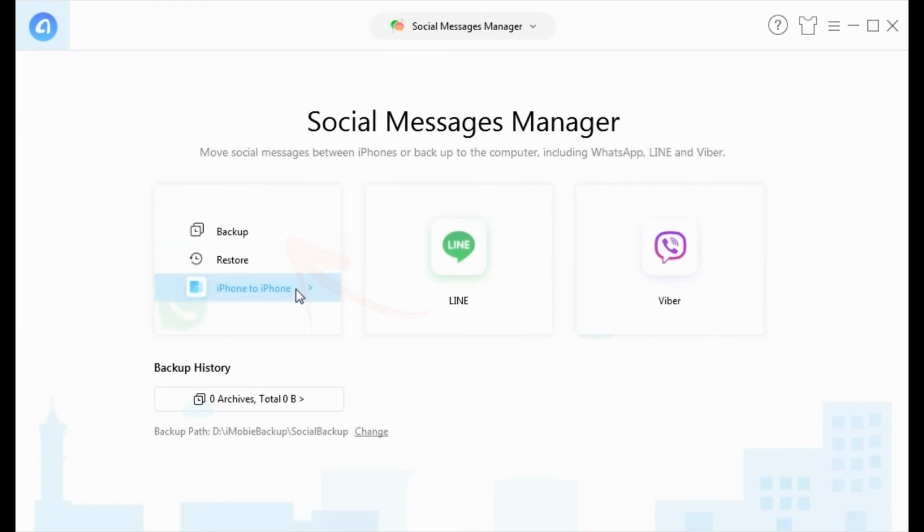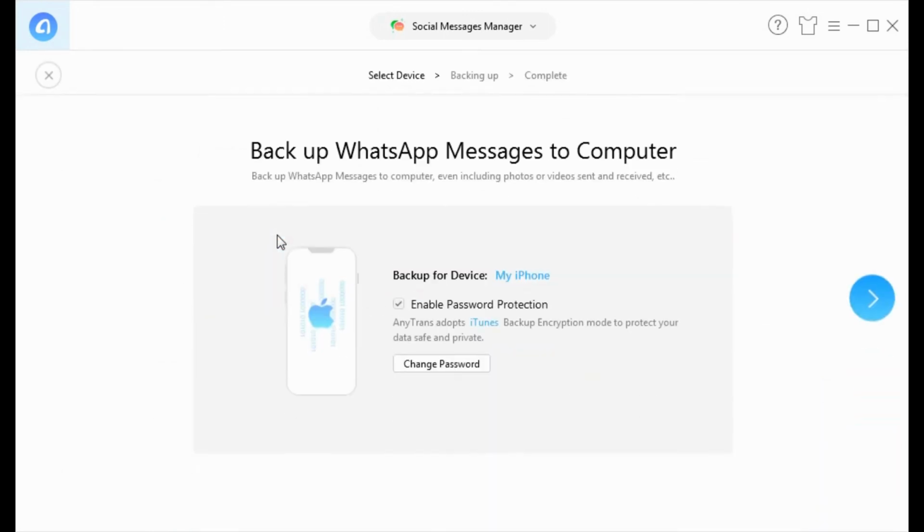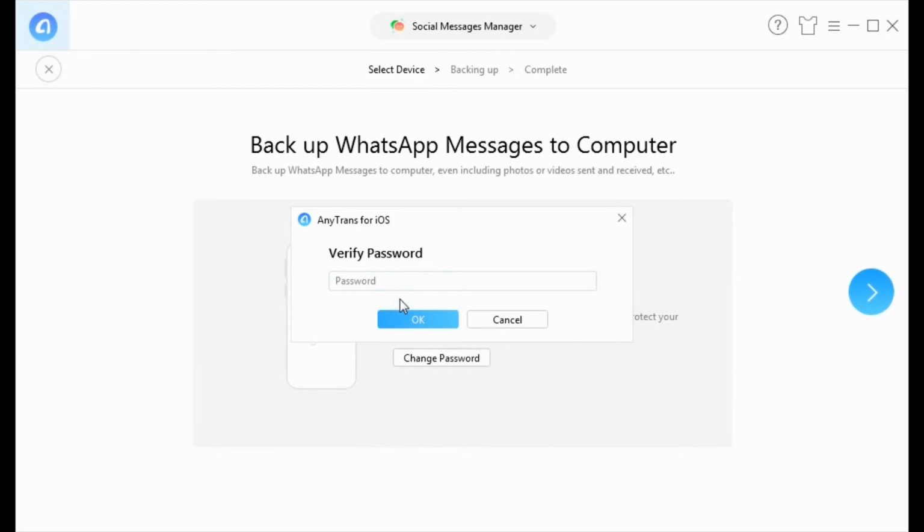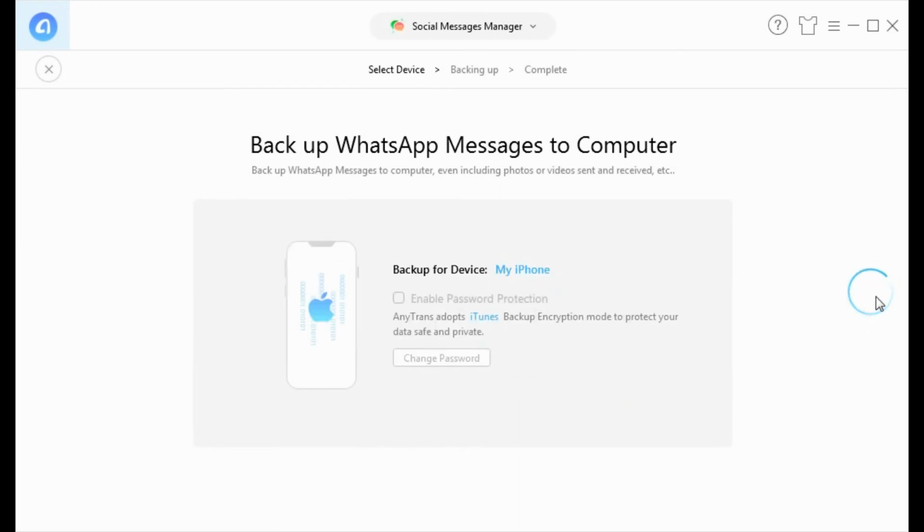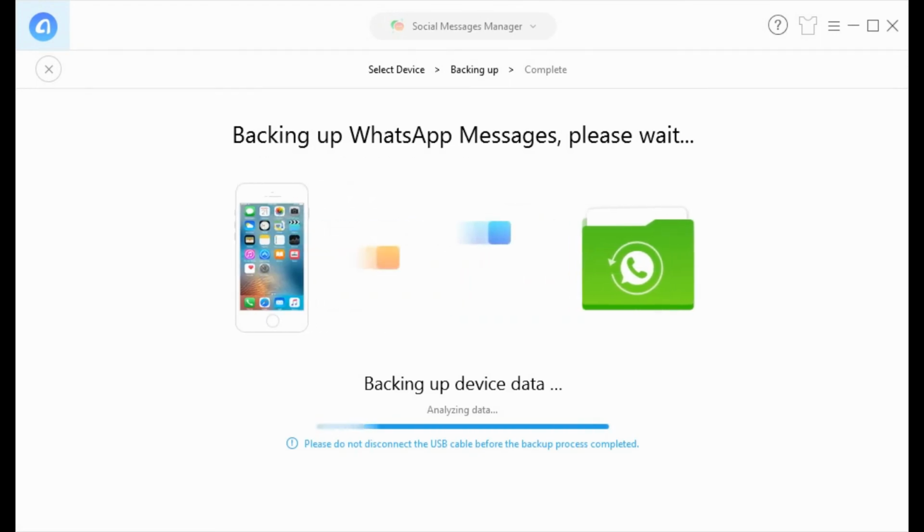Find backup on the WhatsApp part. Here, you can encrypt your backup on AnyTrans. Then one click to back up all your WhatsApp messages. After backing up, you can restore your messages whenever you want, or you can transfer them from iPhone to iPhone.